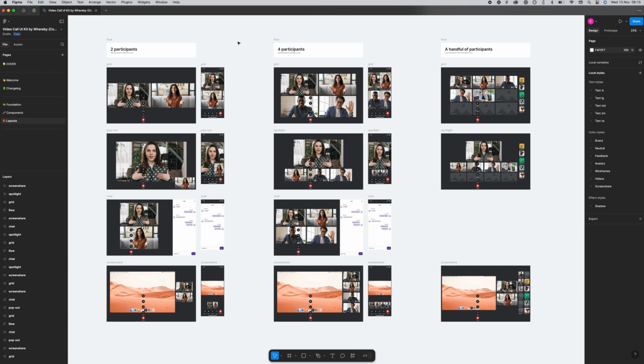What we've done here is include screens that cater for common room layouts, and they're made from the components and foundation that we've gone through. There are use cases for 2 participants, 4 participants, and a handful of participants in a room. And for each, we've added a few layout options, including having the chat open and a screen share active.